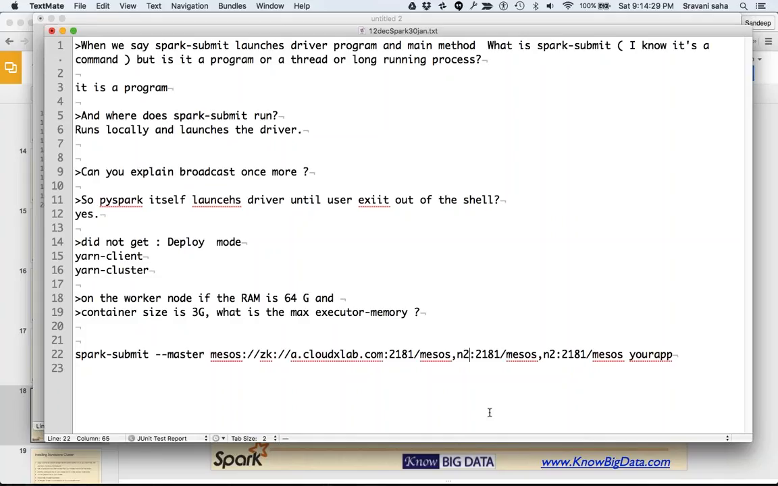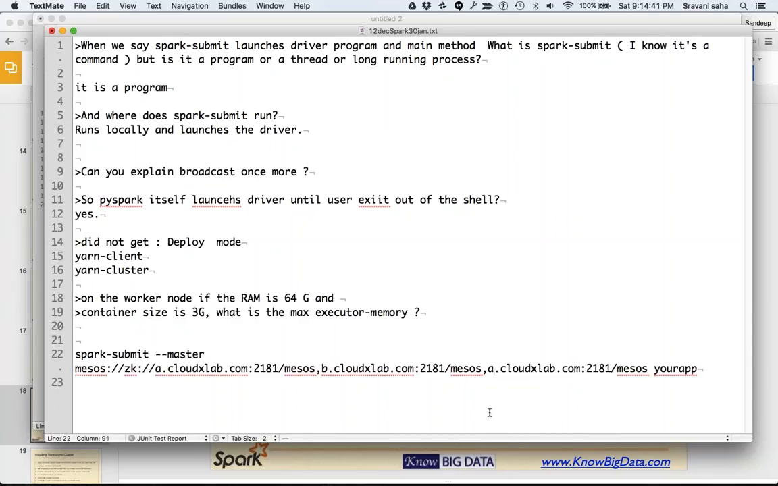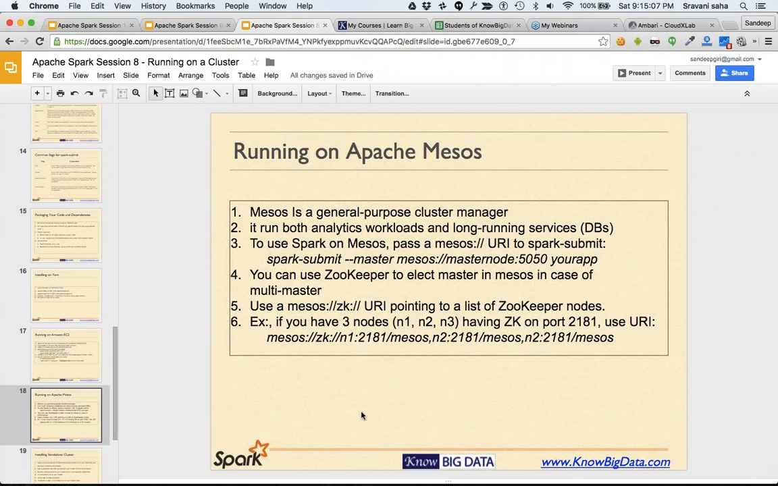in the same way, say, b.cloudxlab.com, and here c.cloudxlab.com. So what exactly is happening? We are telling Spark that there are three zookeeper nodes A, B, C, and zookeeper is keeping track of all the Mesos nodes. There could be thousands of Mesos nodes running. Zookeeper will accordingly give the list to Spark, and Spark will talk to those Mesos nodes which are available at that very instant. So these are the strategies for high availability.